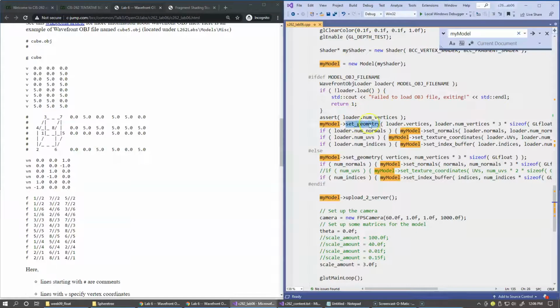and set the geometry. We know that the vertices are always present in the definition of our object, and other vertex attributes such as normals, texture coordinates, and indices for our geometry are optional. So here we simply check if these pointers to arrays of data are null or not, and the model supports the corresponding functions: set normal, set texture coordinates, and set index buffer.